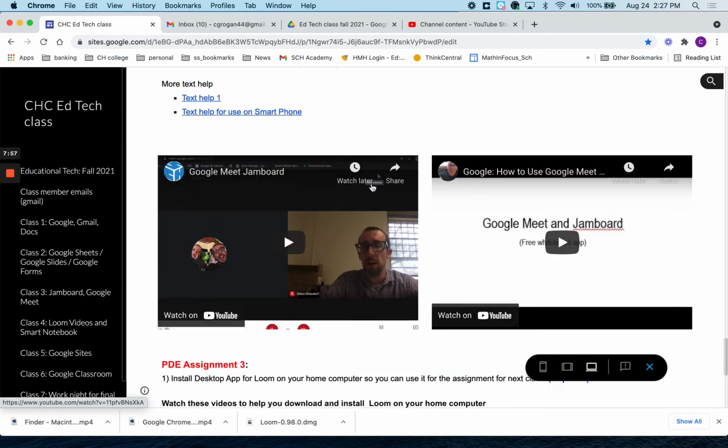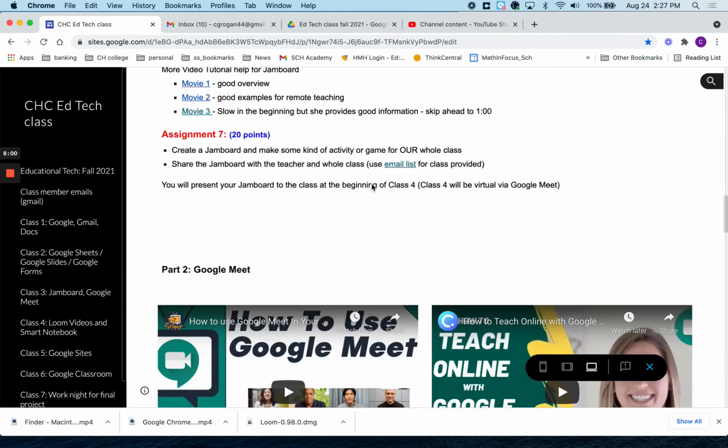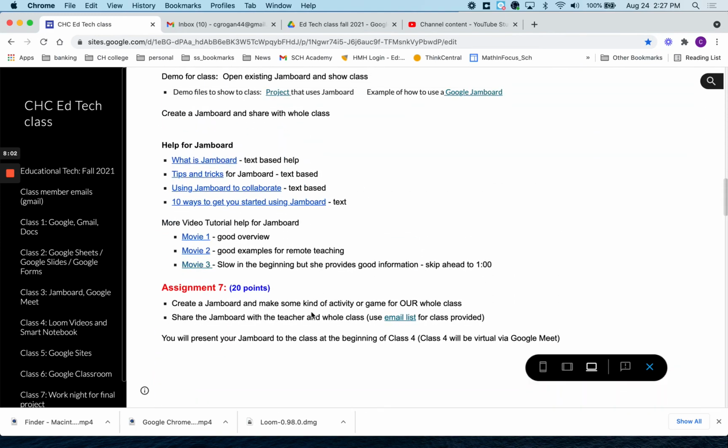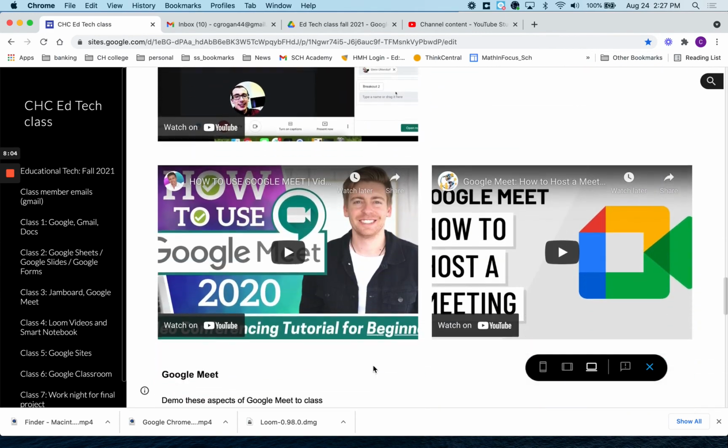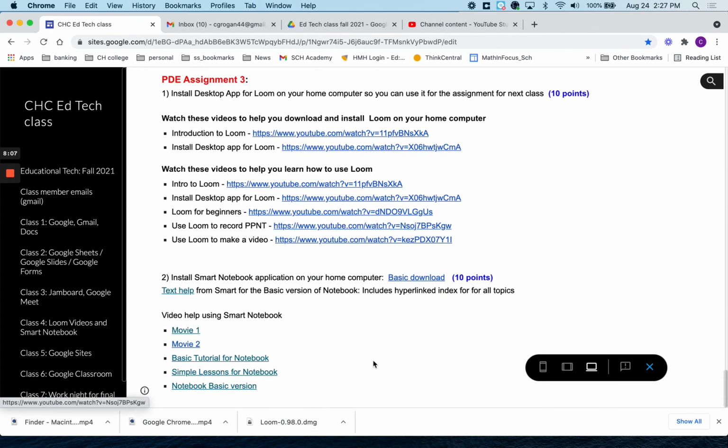So basically, you have a homework assignment for Jamboard. There is no homework for Google Meet, but then you have the PDE to install these 2 pieces of software to get you ready for class number 4, which will also be virtual, because it will be easier for me to show you how to use both of these softwares from my laptop than in the school, because I can't download things onto the school computer. So that's where we're going.